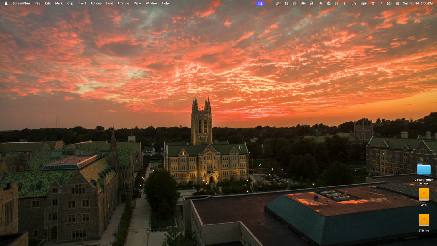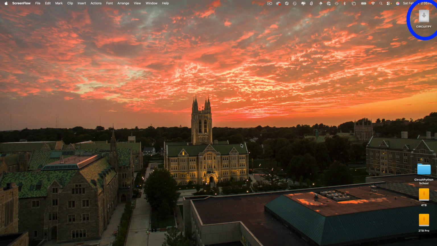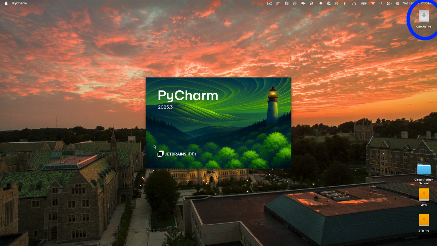Plug your Circuit Playground board into your computer. This will work either on the Express or Bluefruit. You should see CIRCUITPY appear on the desktop. Then open your code editor. My students use PyCharm. And let's start coding from scratch.